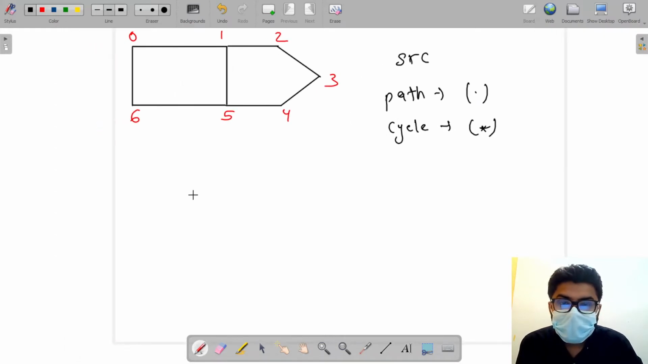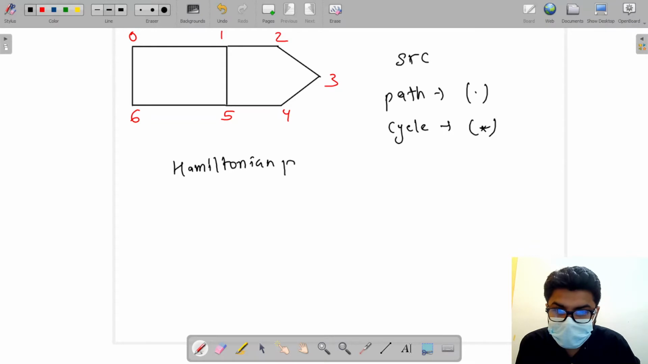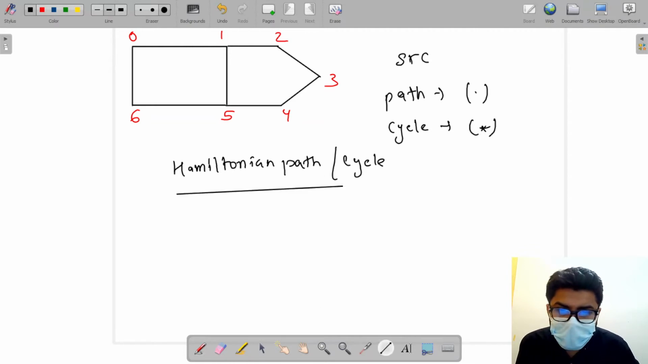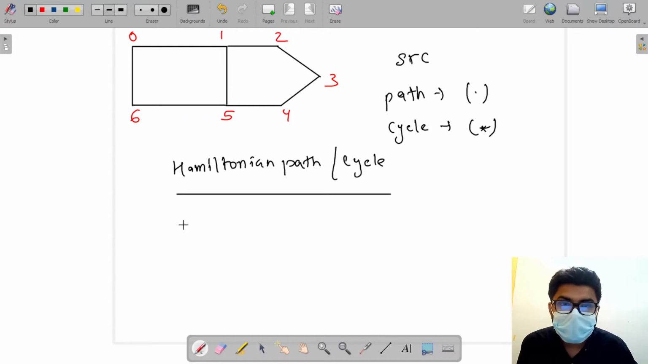Now the first question should be, what is a Hamiltonian path, or in that case, what is a Hamiltonian cycle? A Hamiltonian path is any path through which we can traverse all vertices of a graph, where we have visited all the vertices exactly once. So if we have a path where every vertex is visited one and only one time, then that path is called a Hamiltonian path.